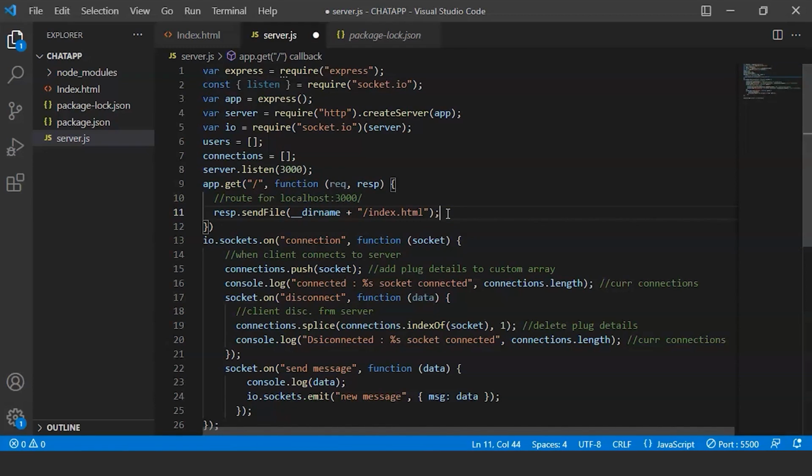Be sure to check request.response.sent if you wish to attempt responding, as the header and some data may have already been transferred. Here we are connecting the client to the server. Here we add the plug details to the customer array, and we check the current connections. Then we disconnect from the server using the disconnect function. Next, we delete the plug details, and again we show the current connections. Here on socket.on, we send messages, function data, and then we console.log the data. Then we emit the new messages.